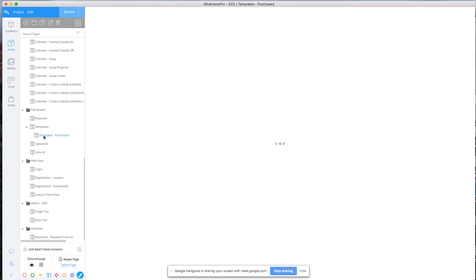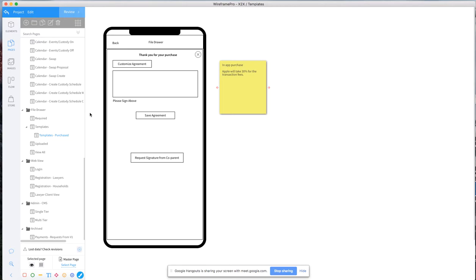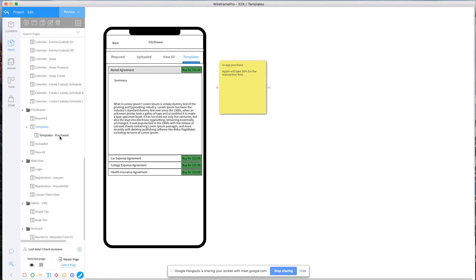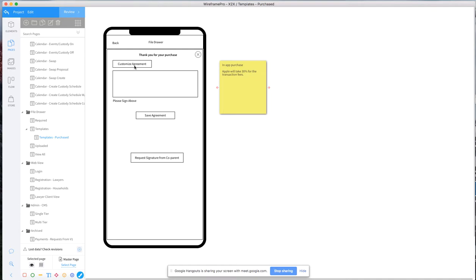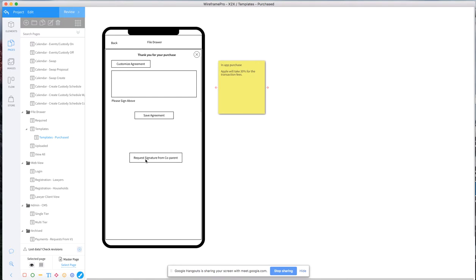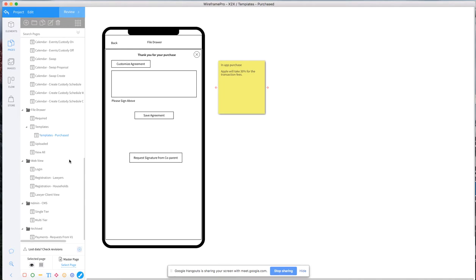So if you go ahead and buy it, then you get the option to customize the agreement. You can sign it digitally, save it to your system, and then if you want to share it with your co-parent, you can invite the co-parent to review it and sign it, and therefore it is a legally binding agreement.